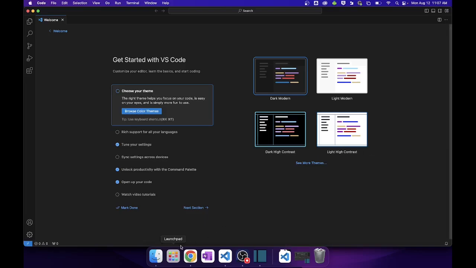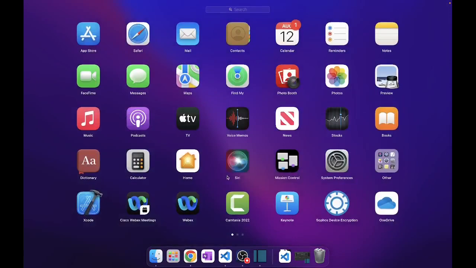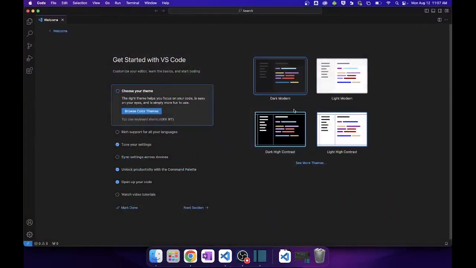And in the future, by the way, however you like to launch your programs, if you like to use the Spotlight to find it, it'll be there. If you use the Launchpad, it should be on there towards the end. So once it's installed, you're good to go.